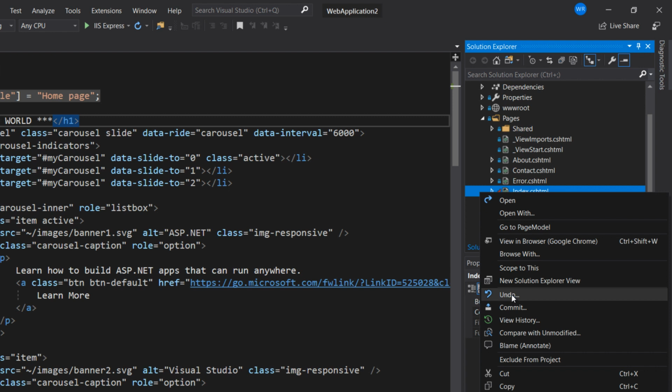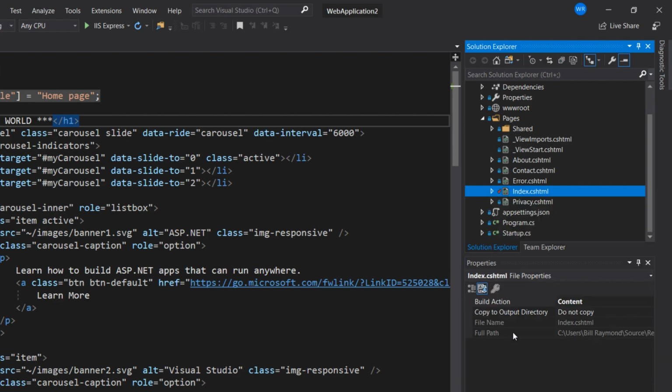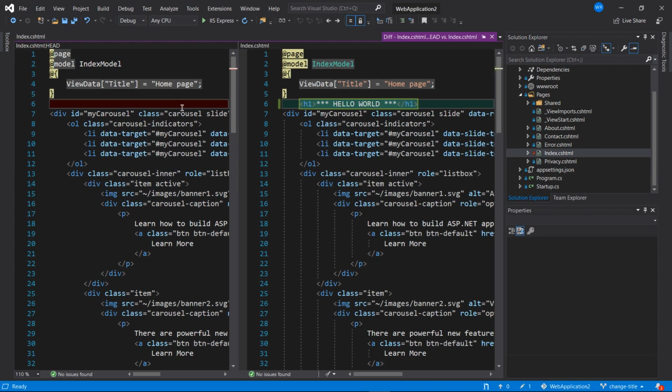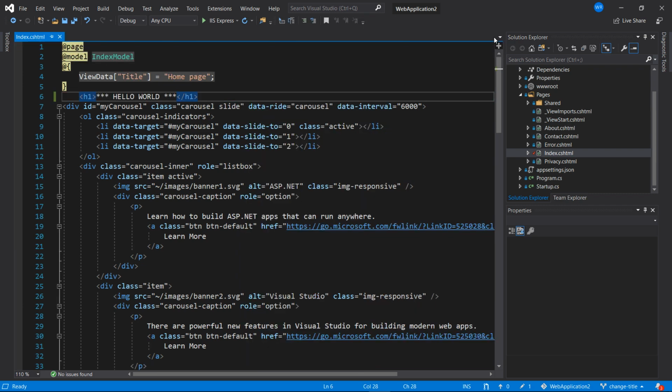So we're not talking about Control-Z undo. We're talking about undoing the full change that I made to the page. There's also a commit option, a view history option, and a compare. The compare is really useful because here you can see there's the original file where my hello world did not exist, and here's the new file where hello world does exist. I'll close this diff tab.